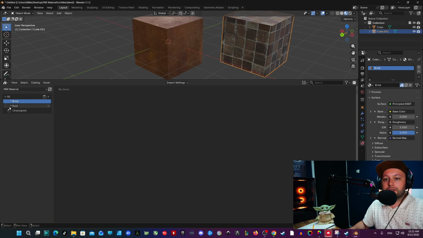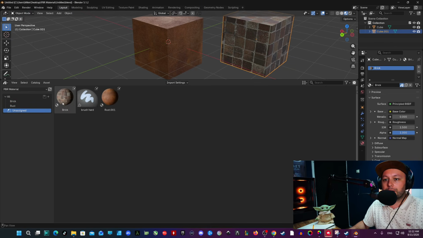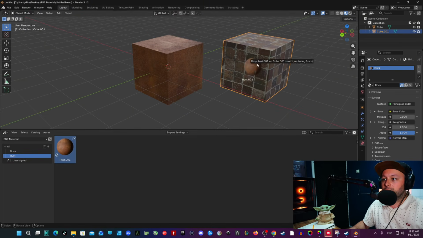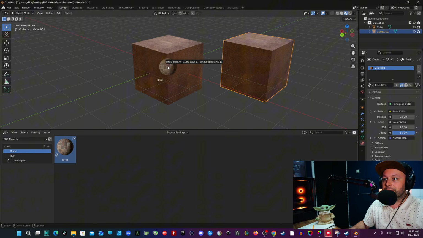And as you can see, there's a star over here. It means it's not saving. So Ctrl+S will save it. So we go to unassigned. So we need to go to this folder and we're gonna drag this brick into the brick folder, and we're gonna drag this rust into the rust. And now if I go to the brick, you see we got the brick, and now we got the rust. And when you want to apply it, you can just drag it, you can apply it.